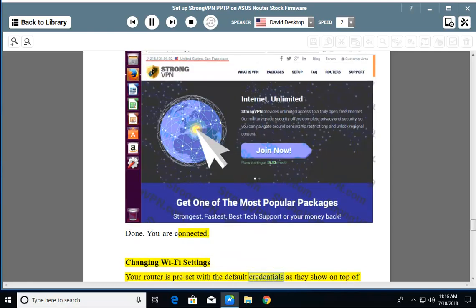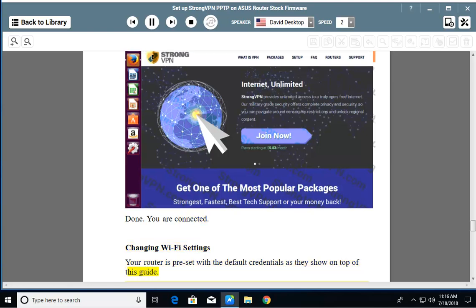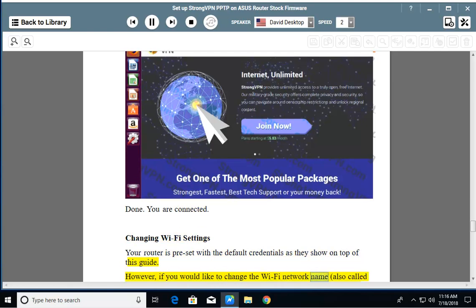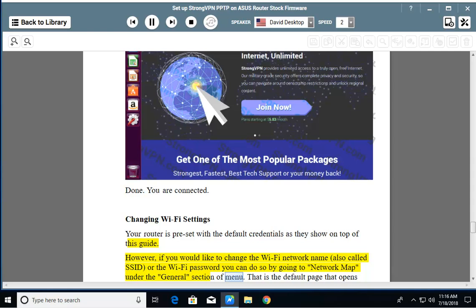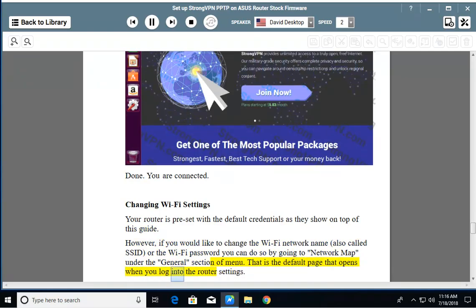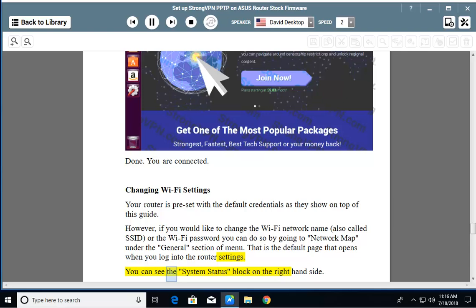Changing Wi-Fi settings. Your router is preset with the default credentials as they show on top of this guide. However, if you would like to change the Wi-Fi network name, also called SSID, or the Wi-Fi password you can do so by going to Network Map under the General section of menu. That is the default page that opens when you log into the router settings. You can see the system status block on the right hand side.